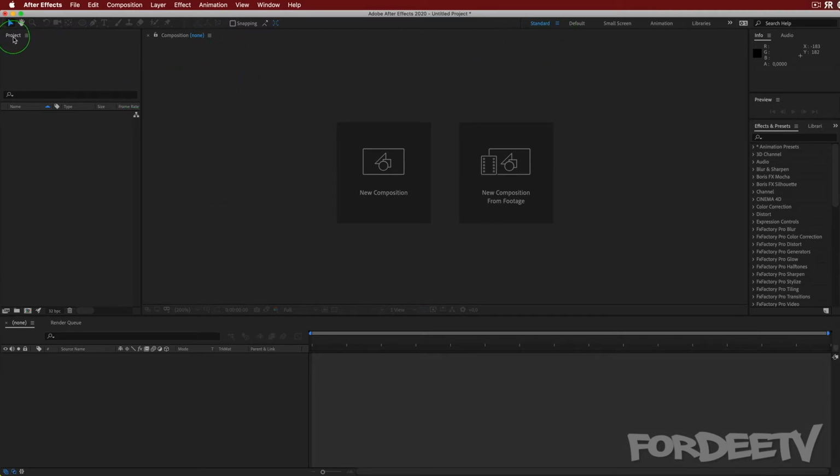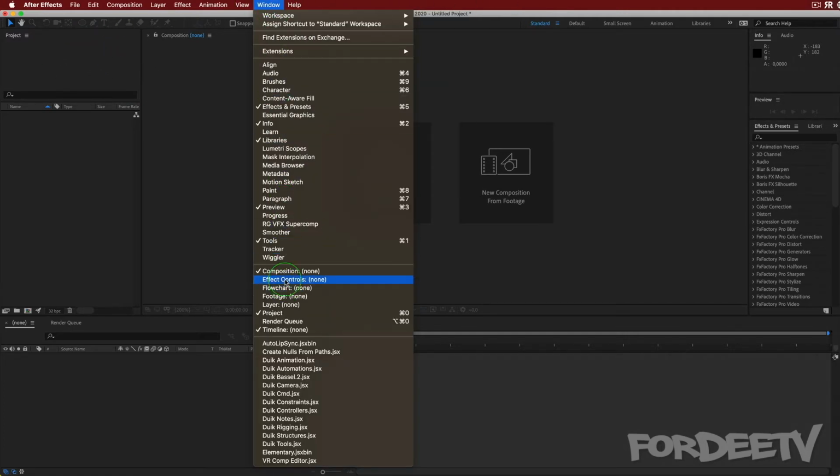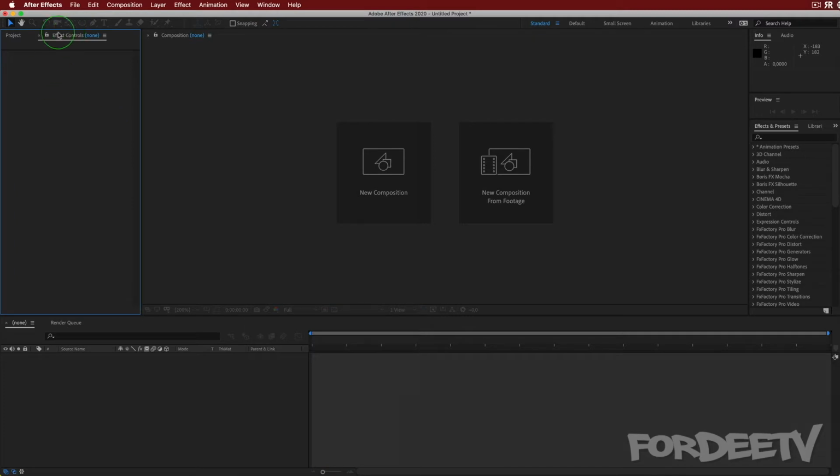So right now, one thing that's missing over here is our effects controls, something you will use all the time. Depending on what workspace you're in, it may already show, but if it doesn't, you'll want to go up to Window, and you'll come to Effect Controls right here. Click on that, and now it is here next to the project pane, which it normally is. Of course, you could click and drag this over here. It wouldn't make sense, but you could. So you could set this up however you want.